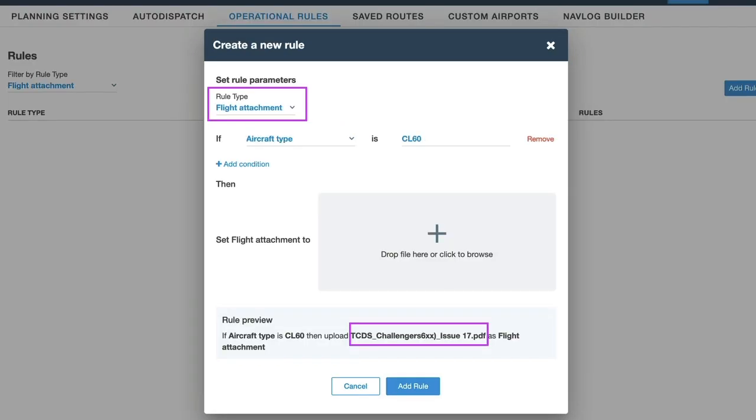Last one to show you here is flight attachment. So the example here I have is if my aircraft type is a Challenger, always add this document, which I just have, a TCDS for a Challenger. So you don't even have to add the files. You can just say, I always want this aircraft to get this, or I always want this document for Teterboro, and we'll just go ahead and add it in the background. So really a lot of customization and time saving that you get from these tools.